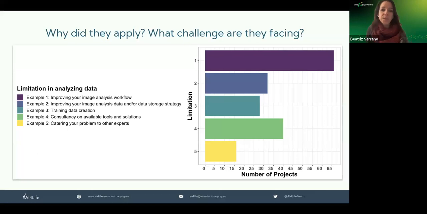We asked them what is it that you need to do? What is the problem that you are having at the moment? And we offered them several of these options. They could select several. In general, most of them wanted to improve their image analysis workflow. And here we saw people that were not happy with the results that they had at the moment, but also people that were already happy with the results.